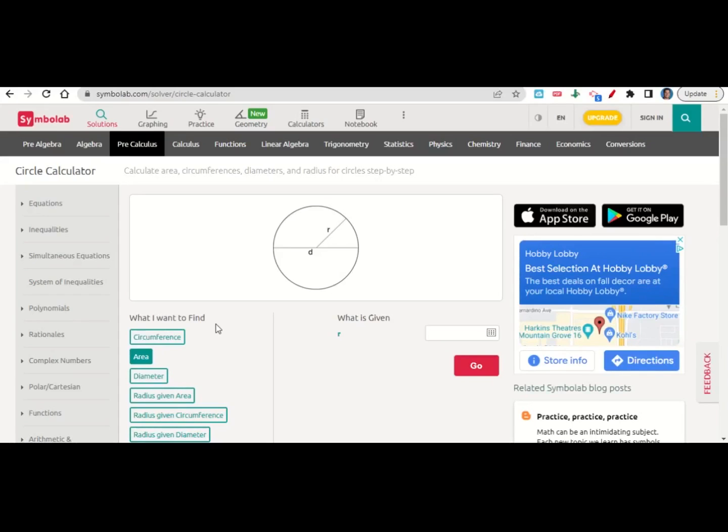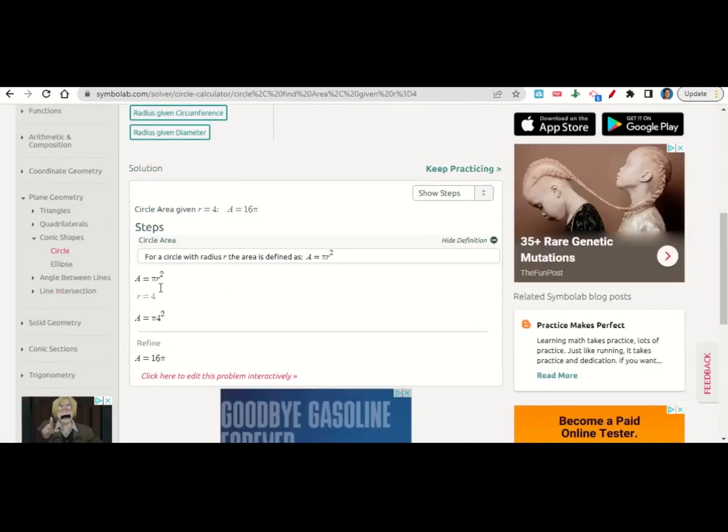Let's take a look now at how we can use Symbolab to check our work when finding the area of a circle. So we go to Symbolab and then go to the circle calculator. And then we're going to click on area. And all it needs is to know what the radius is. So let's say that the radius of our circle is 4. We'll go ahead and put that in and click go. Now down here it shows us exactly how we're supposed to. So we should be multiplying pi r squared. So it shows us that it should be pi 4 squared, which becomes 16 pi. So that means that 16 pi would be the area of this circle. So this is how you can use Symbolab to check your work when finding the area of circles.